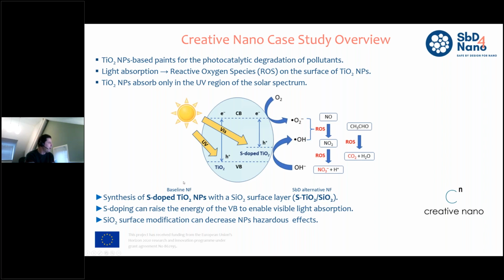As of now, I will call these sulfur-doped titanium dioxide nanoparticles the baseline nanoform. So this is a starting point from where the Safe by Design strategy started within the SbD4Nano project.